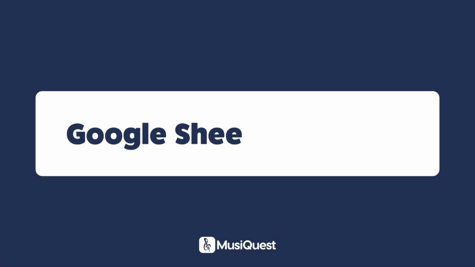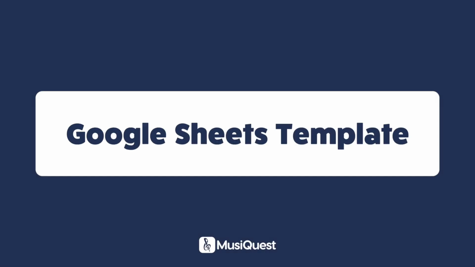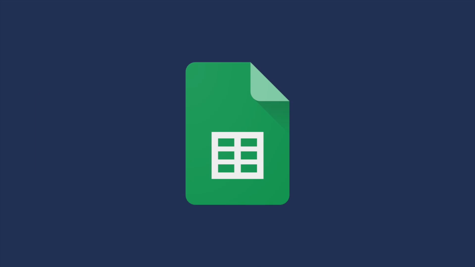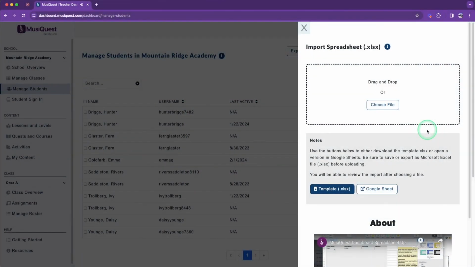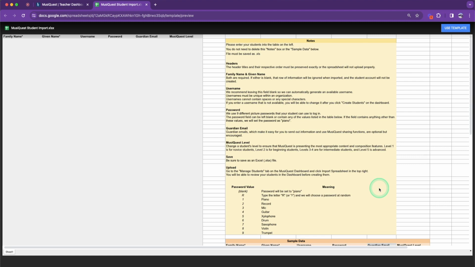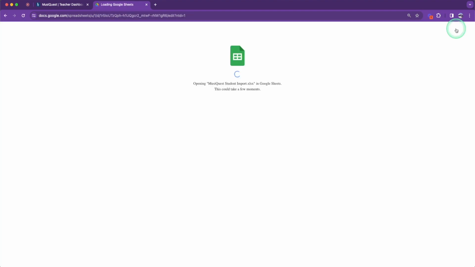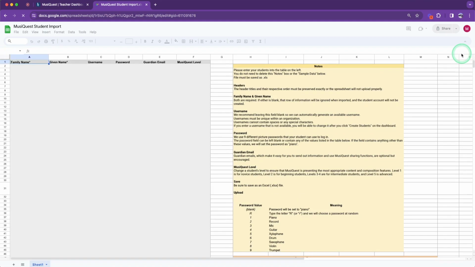In this video, we will go over how to edit your spreadsheet template in Google Sheets. Once you are on the Import Spreadsheet window, click on the Google Sheets button. The template will open in a new tab. Click Use Template in the upper right-hand corner. The template will open in Google Sheets and will automatically save to your Google Drive.